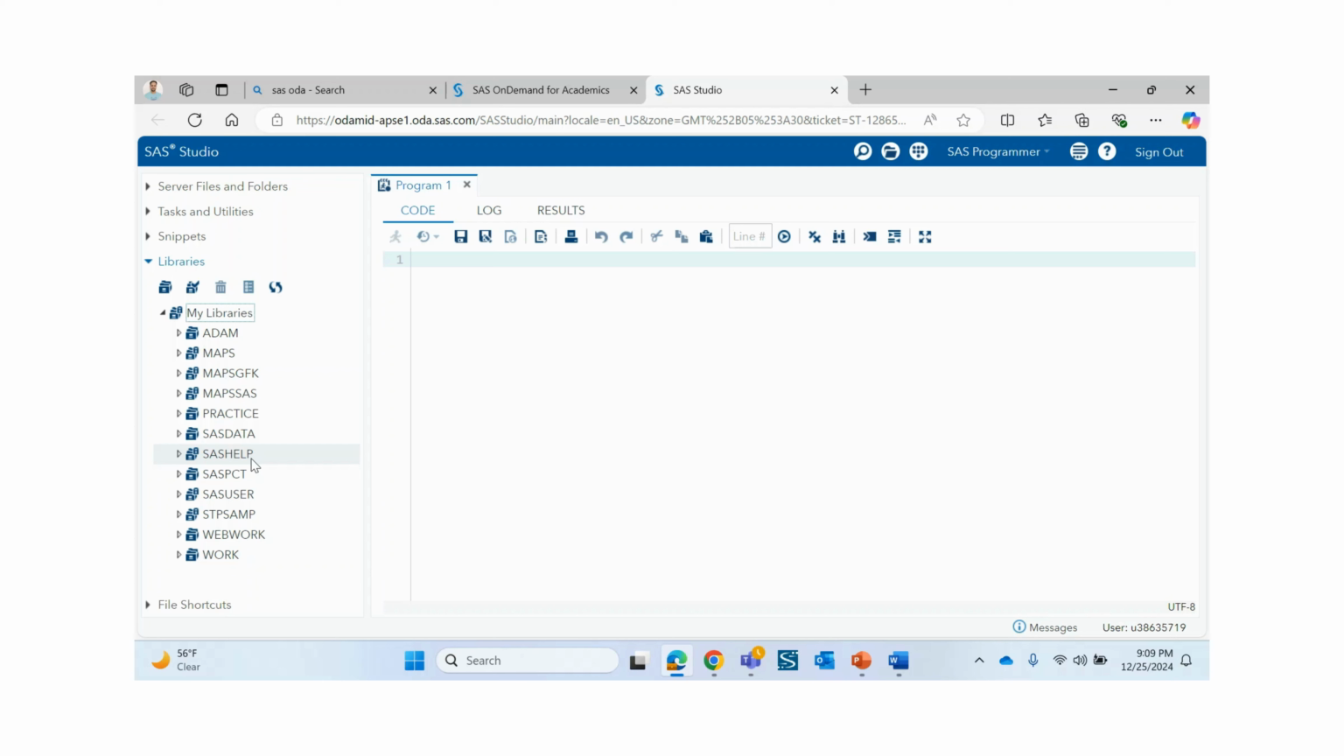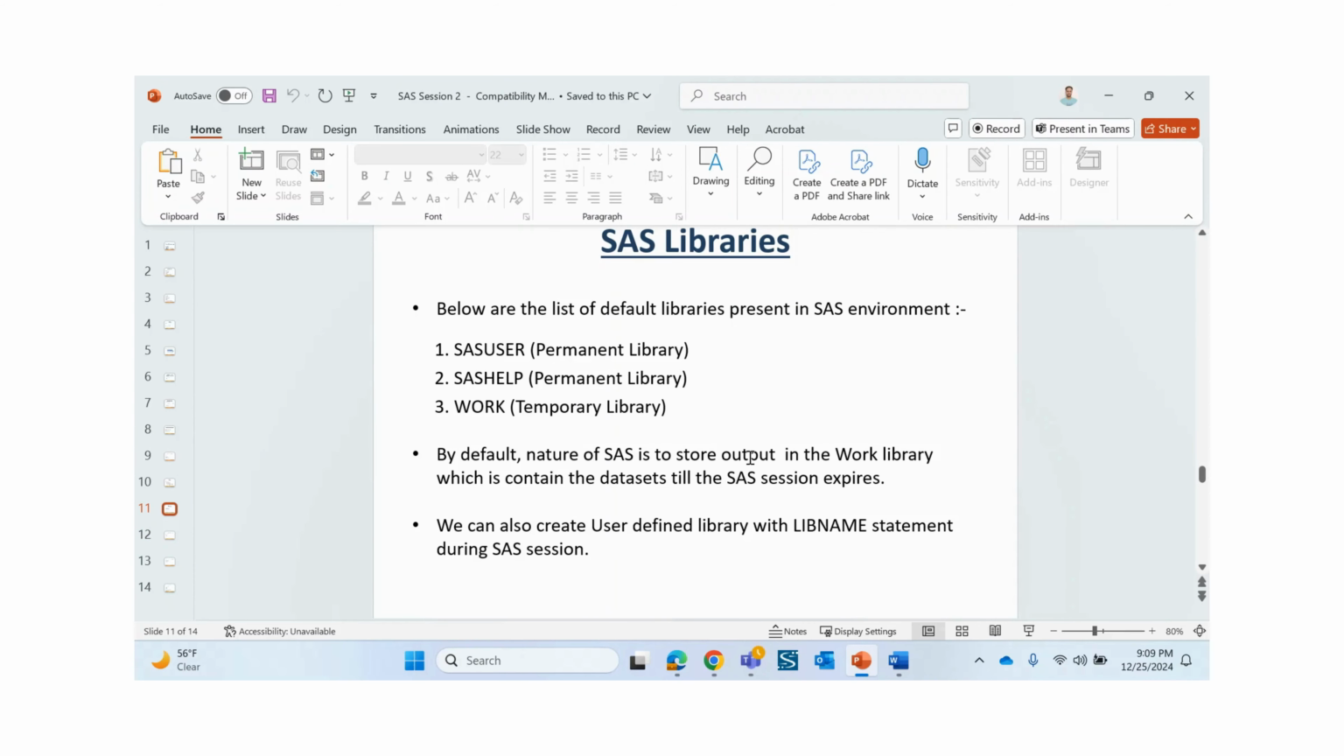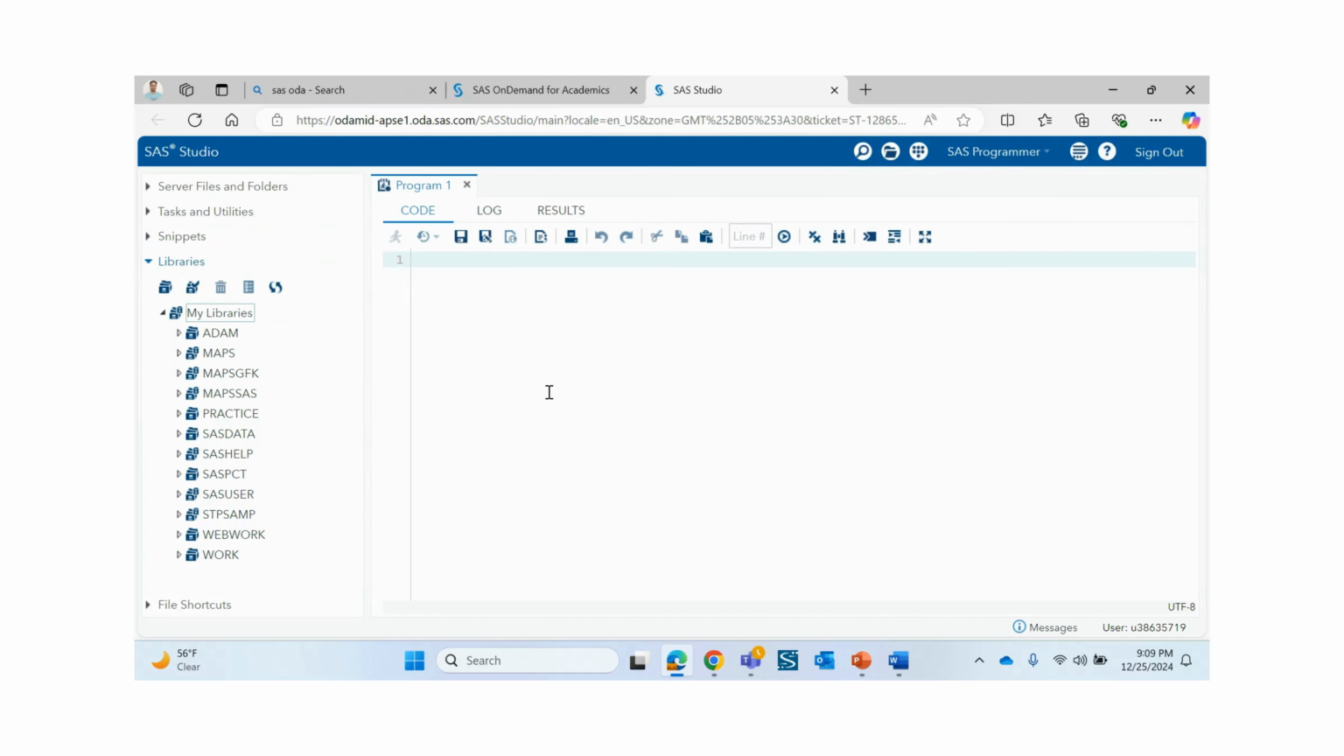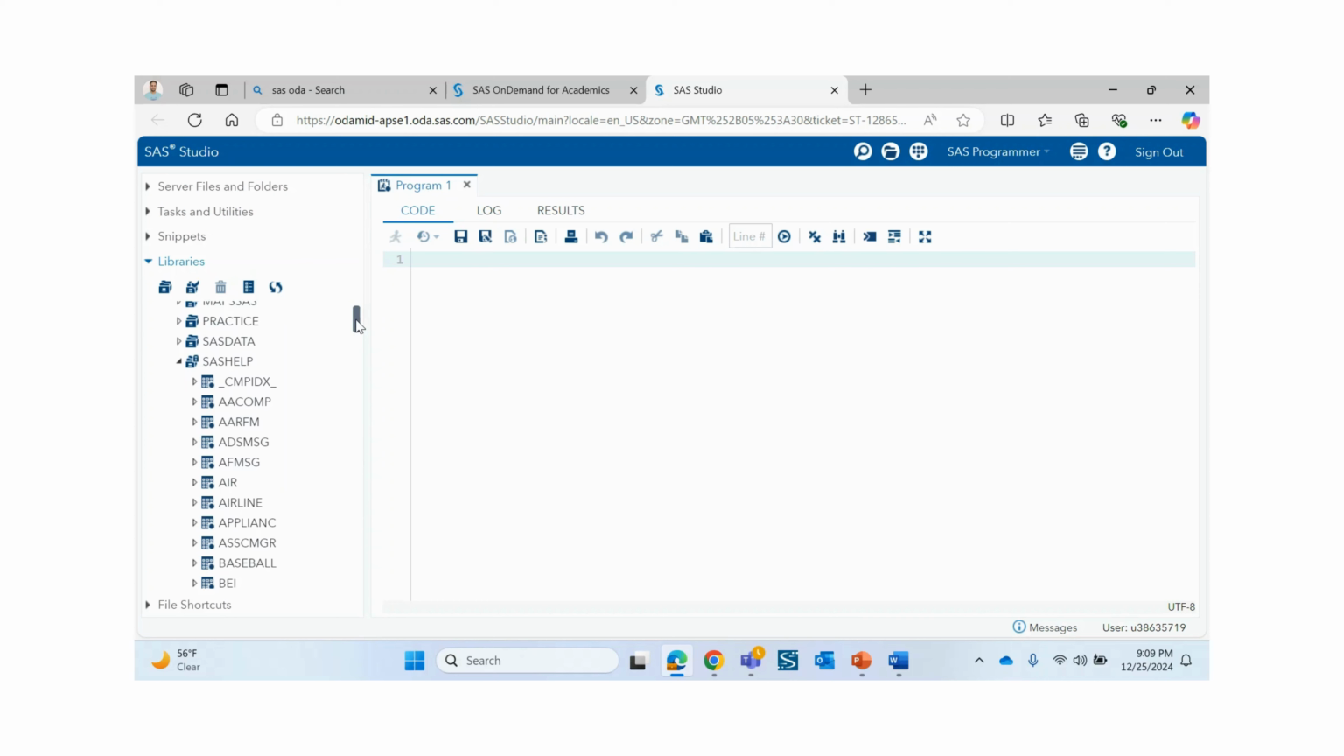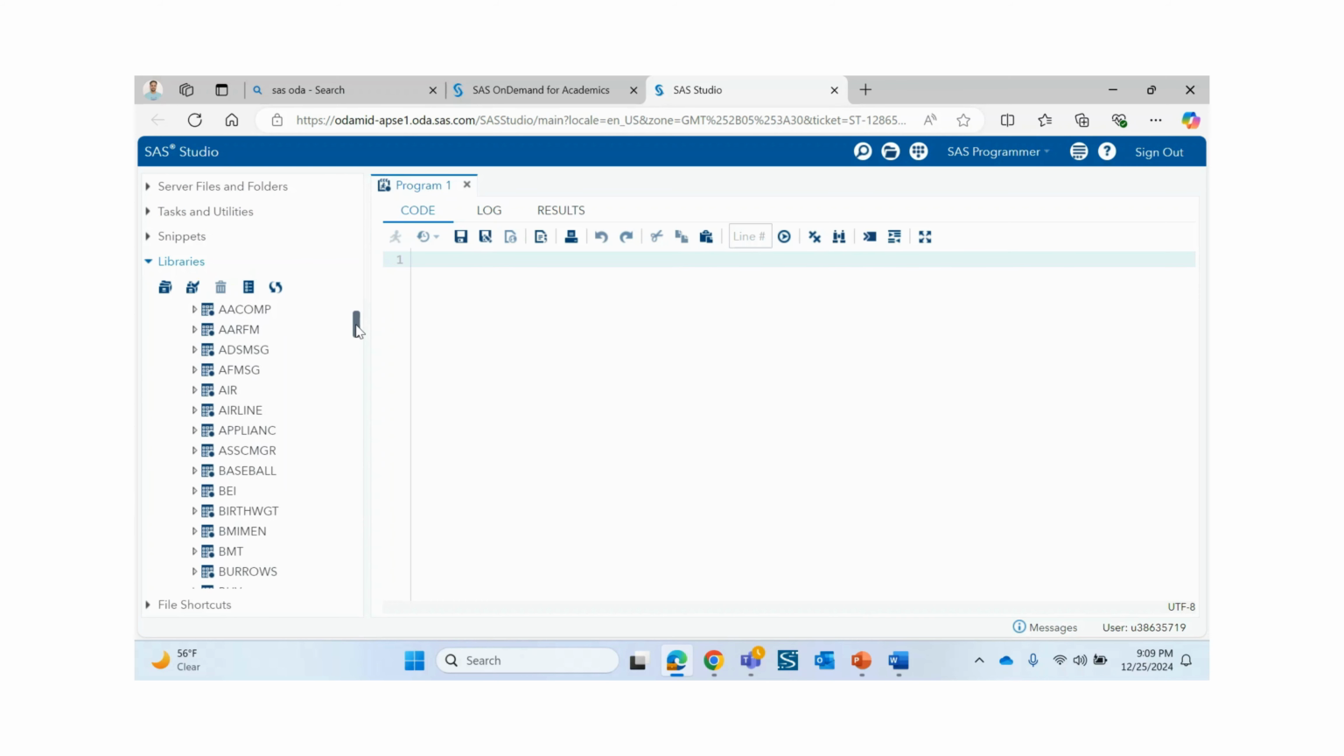Now these are the libraries. If you can see, I have just done that. What are the libraries which are by default existing? Some of the libraries are user defined, which I created myself already. So you can see SASHELP, as I mentioned in the slide already, that SASUSER and SASHELP are the permanent libraries. So SASUSER is here. If you click on SASUSER, you can see that right now nothing exists in SASUSER. If you go to SASHELP, you can see that there are already data sets provided by the software to us, which we can access and practice with.